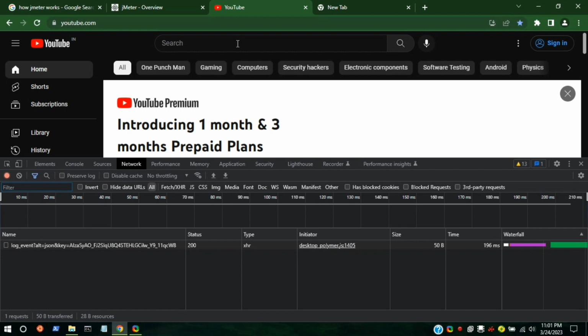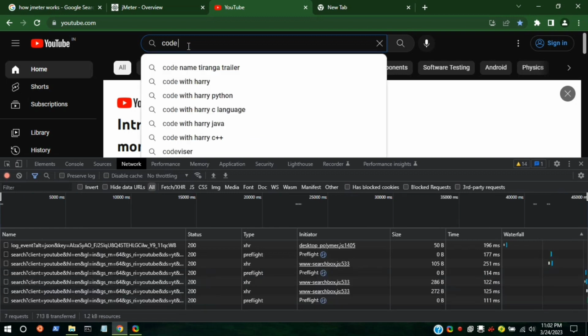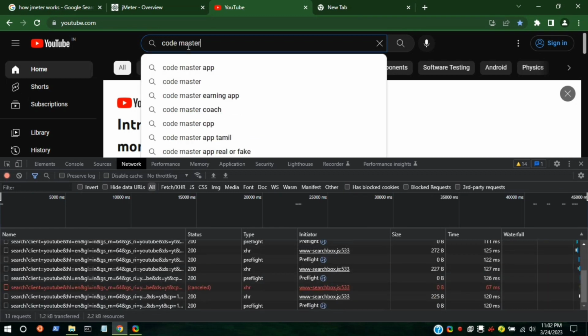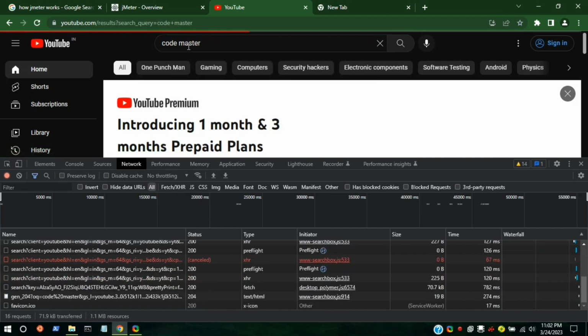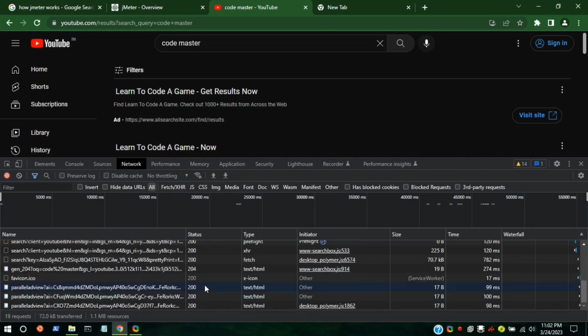This network section is very important for our fundamental performance testing. Now when I click on that search button or search text field, suddenly some request is generated. This request goes directly to the server, and we get some response from the server, and this response status is 200, which means it is okay. Now here I type code master and click on enter. See, lots of requests are generating, and some of them are also in pending mode.